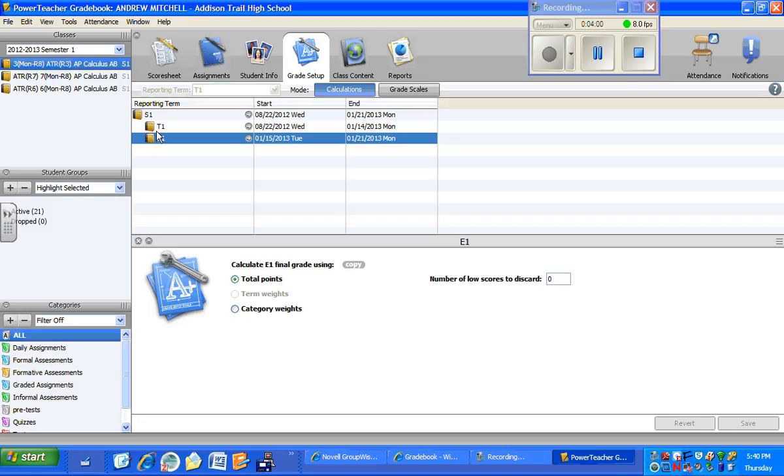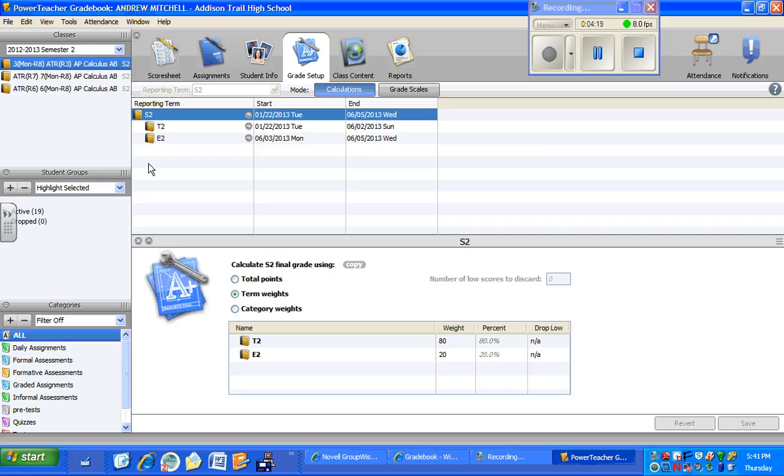Now, you may have different setups for different classes, so you may have to do this more than once. So if I was teaching another class like Advanced Algebra, I may have to do one of those and then copy it to my other class. But that's how you set it up. I recommend that you also go ahead and set up your second semester. I've already done that, but do that now so you don't forget when you start second semester.